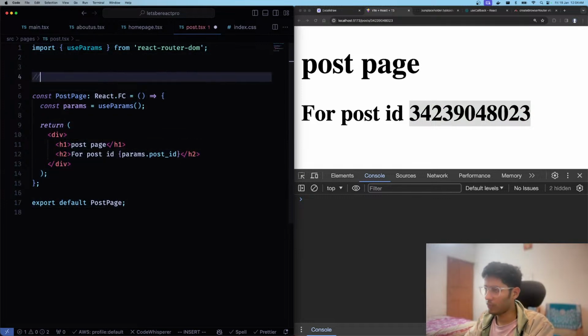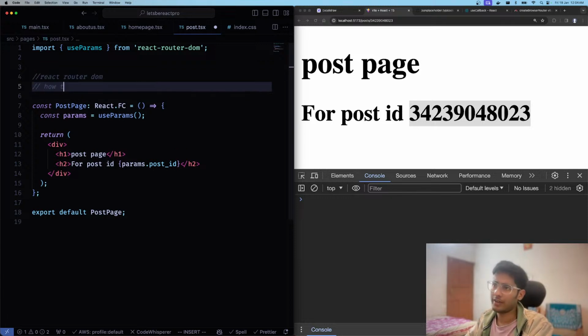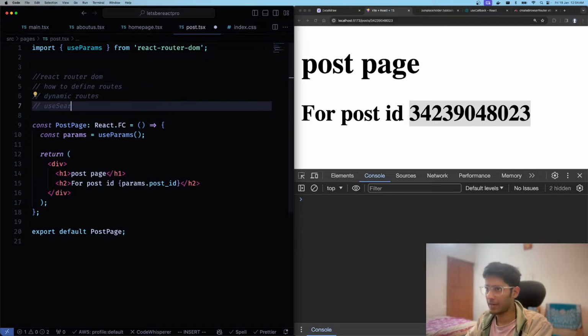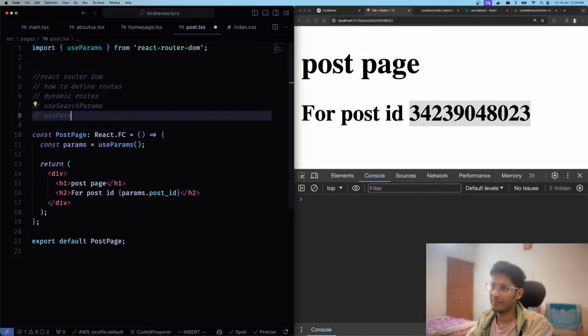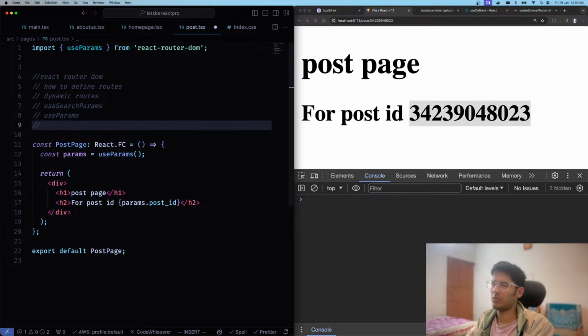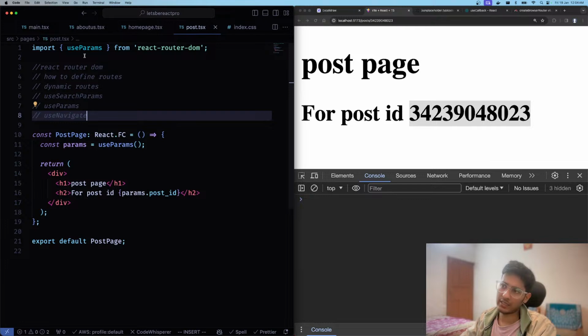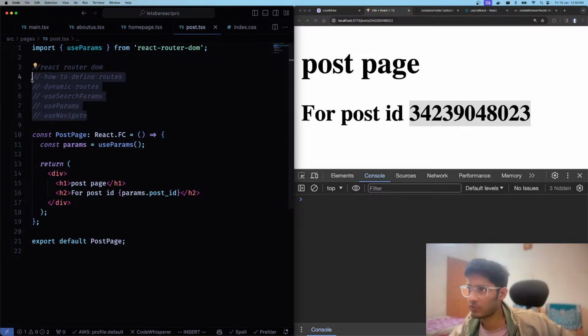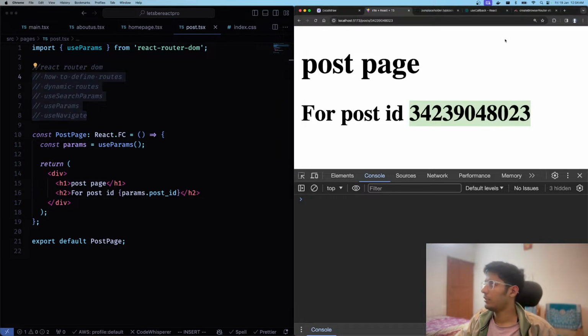So in React Router DOM, what did we learn? We learned how to define routes, right? We learned dynamic routes. We learned useSearchParams. We learned useParams. What next? Oh, useNavigate. And by the way, these are some basic things. Was it clear? Whatever we covered in React Router DOM, was it all clear, or do you guys have some doubt in some part? Just let me know, then we'll be moving ahead.